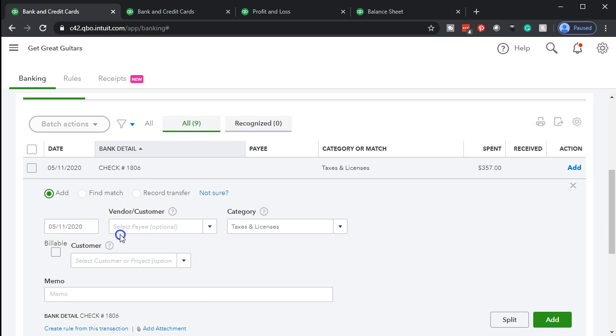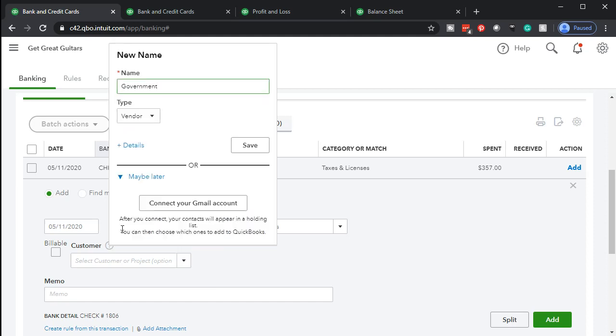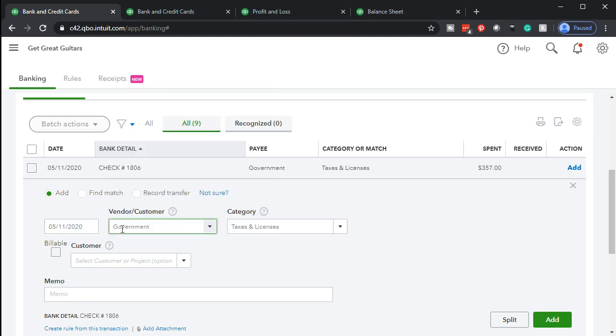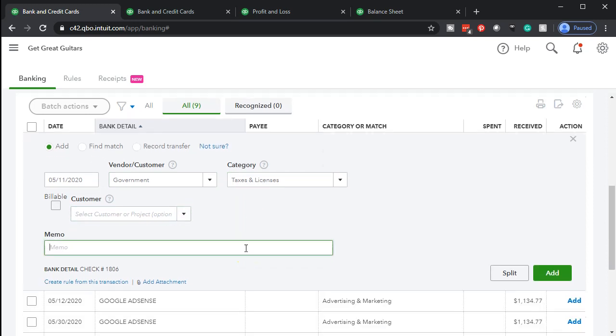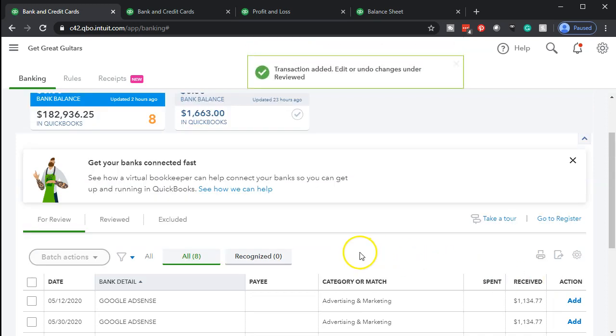If we go into this one, I'm just going to say this was for government. I'm going to say it's for taxes, and I'm going to save that, and put taxes and licenses for it, and that's it. So I'm just going to say add for taxes and licenses.